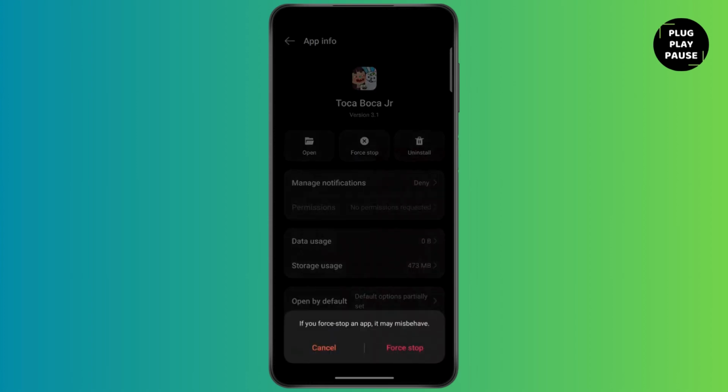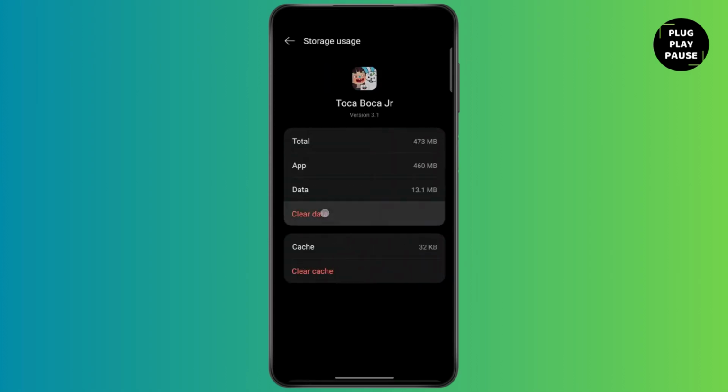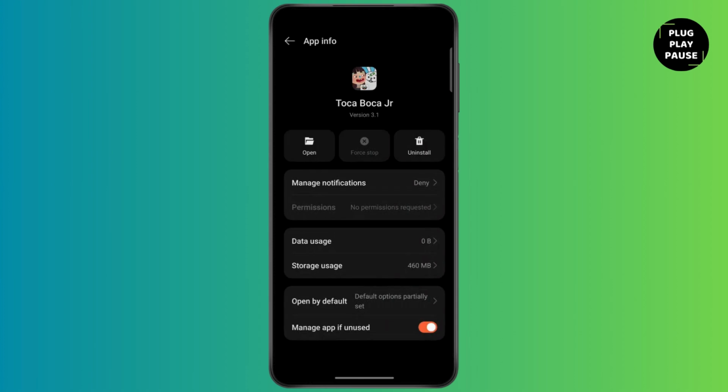Now click on force stop. Tap on force stop. Now go to storage usage. Tap on clear data and tap on delete. Now restart the application. I hope this should fix the issue.